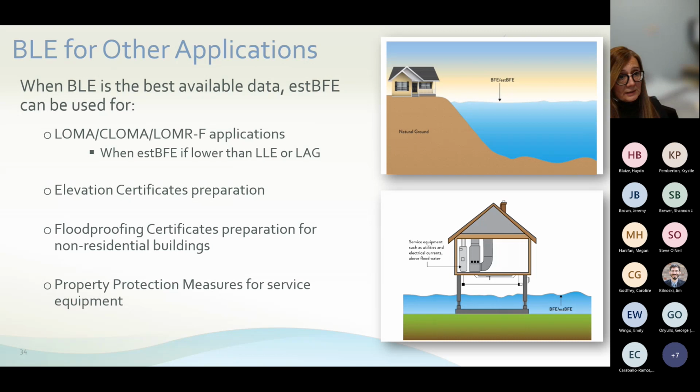The base level engineering analysis can also be used to provide estimated BFE if an elevation certificate is being prepared. And again, this elevation certificate may be needed for the LOMAR application. Or if floodproofing certificates are required for non-residential building, if there is no information about the base flood elevation, the BLE determined BFE can be used to submit the floodproofing certificate.